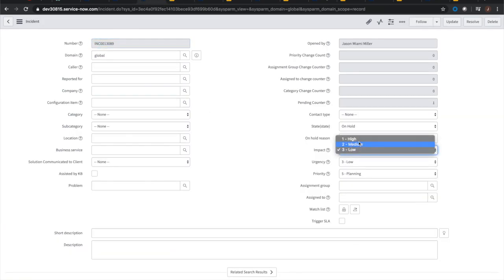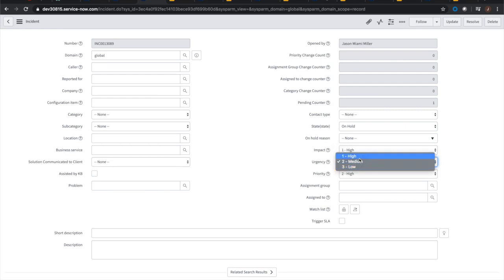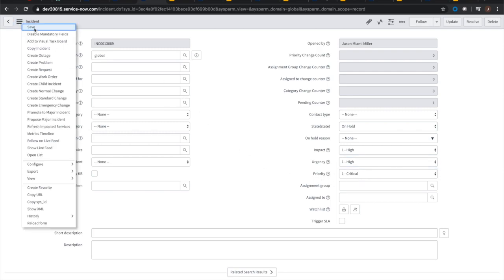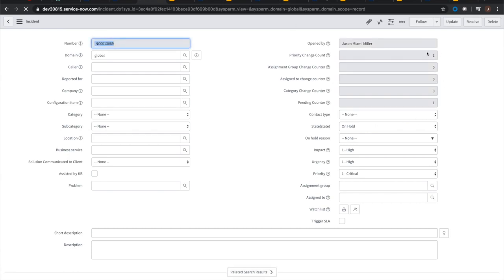So we're going to change impact. And remember, most of your operations are probably going to use this impact urgency matrix here to influence priority. So we'll click save, and then we'll see that changes there, right?